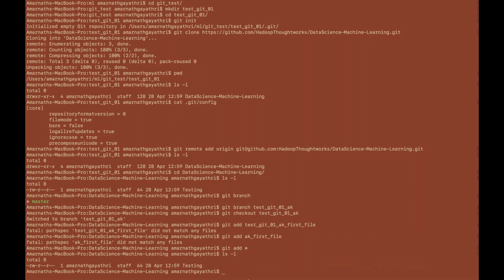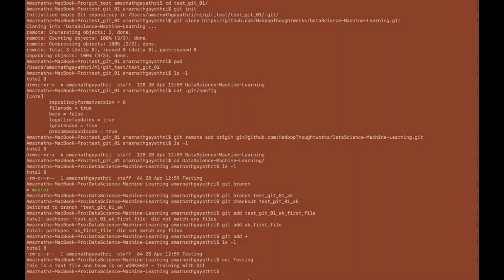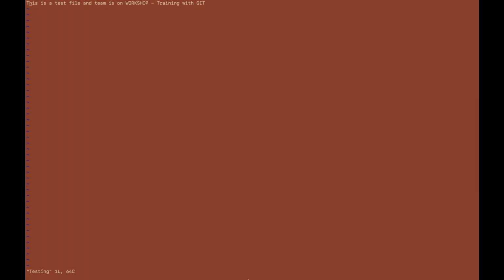Don't worry about git adding. Now vi testing. This testing is a file, right? It's not a directory, it's a file, right? Cat testing. This is a test file. Team is at a workshop on it, training with Git. Now I'll say vi testing. Now I'll make one change. Have a look.